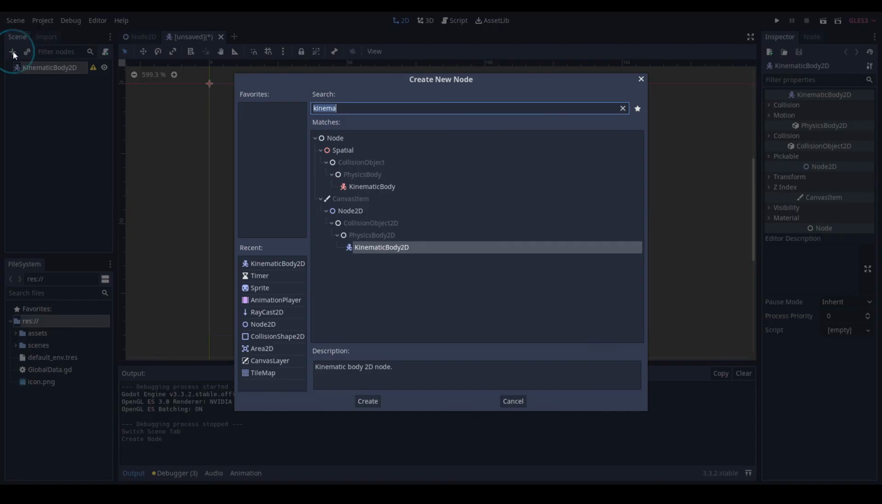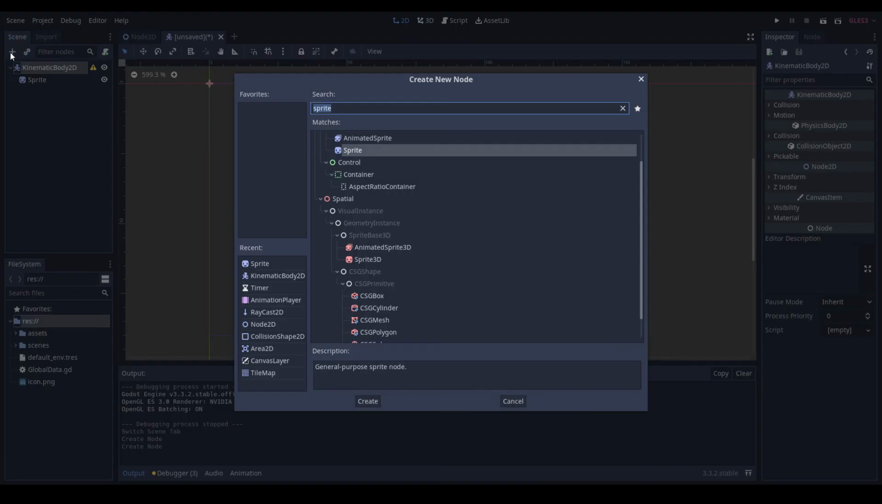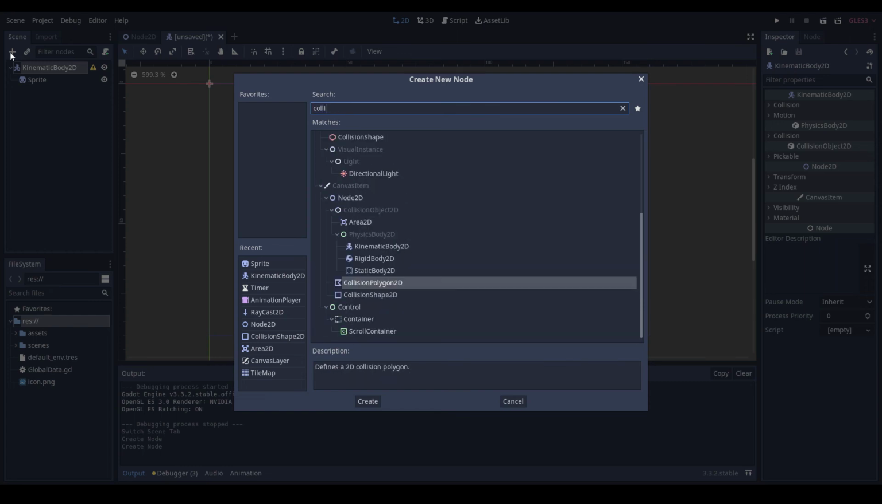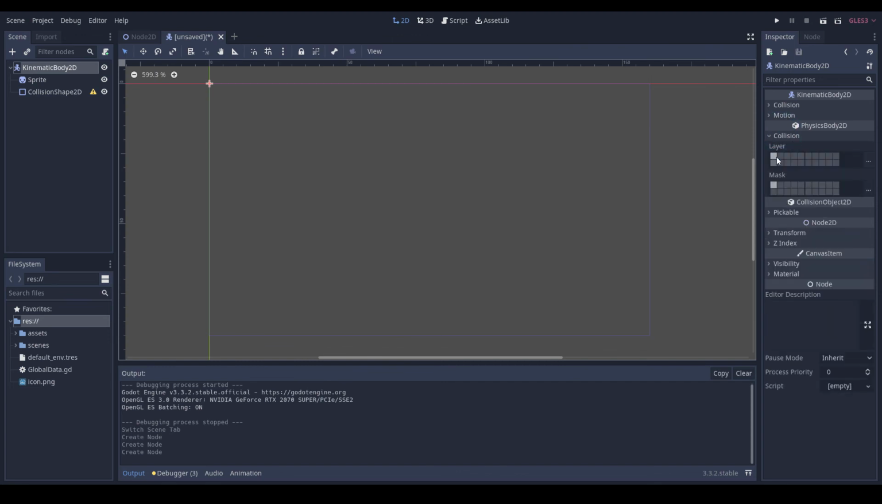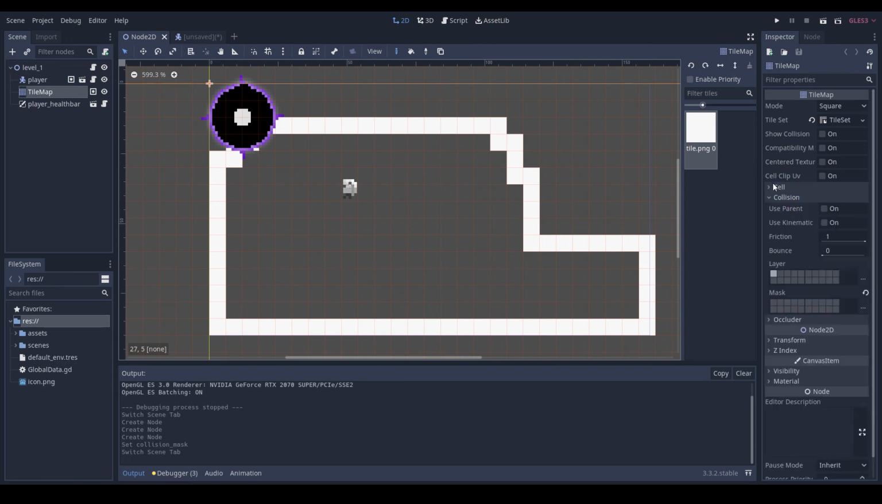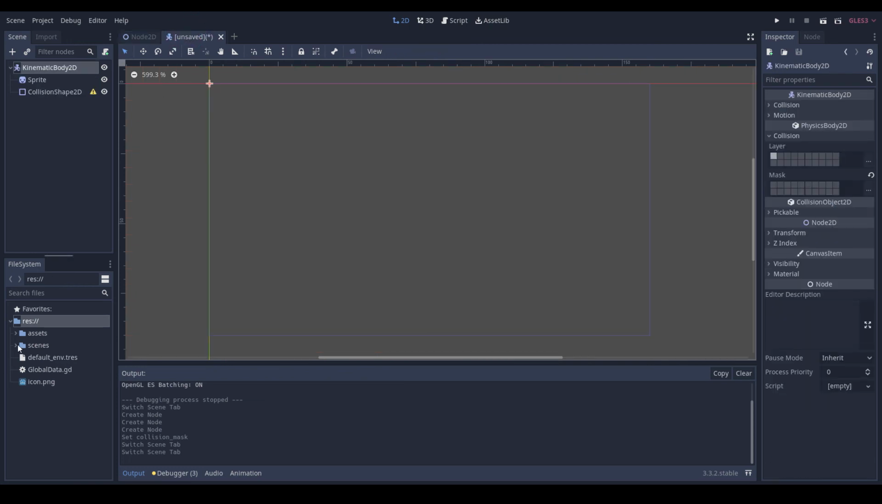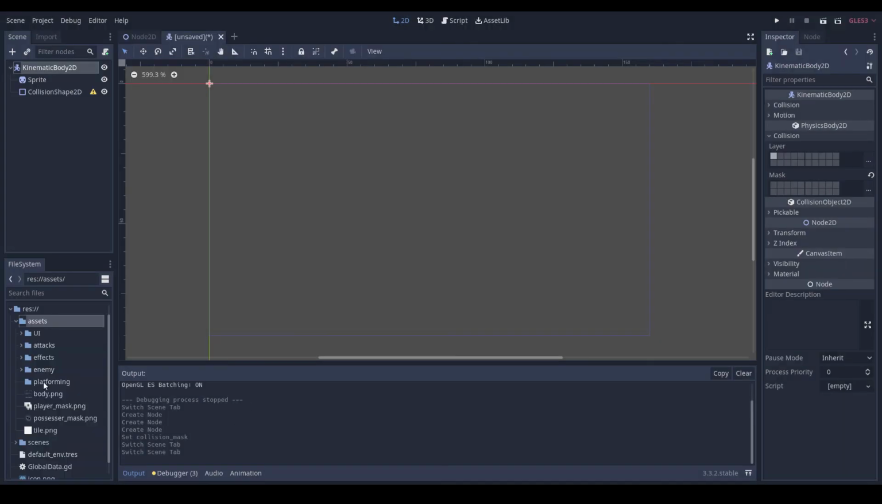2D. We'll add a sprite to it, and we'll add a collision shape 2D. It'll be on the environment layer, however it's not going to collide with anything. So let me just double check our tile maps collision. Yeah. So then in our assets we can create a new folder and we can call it platforming.